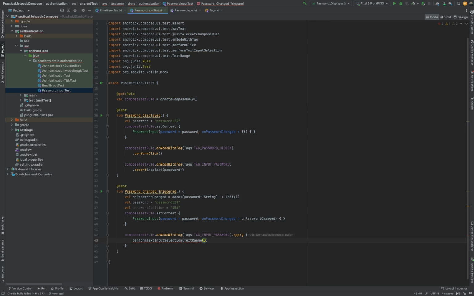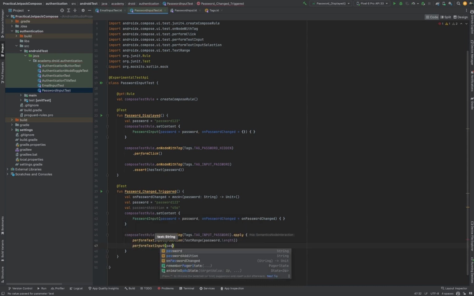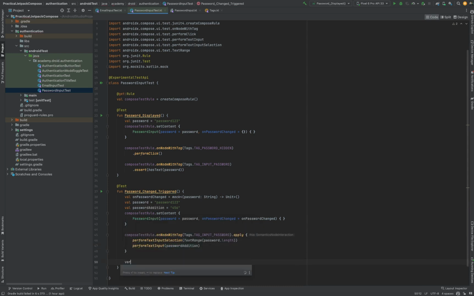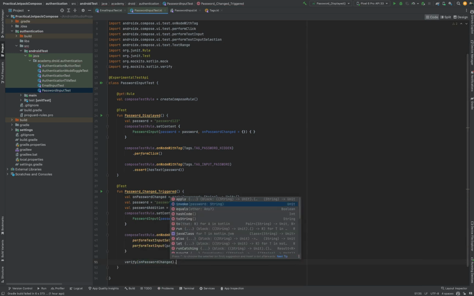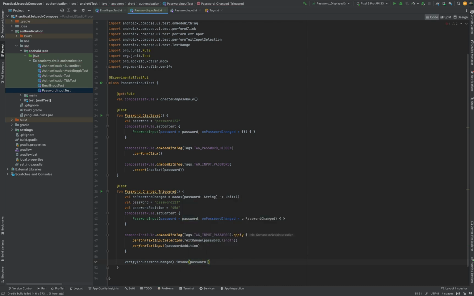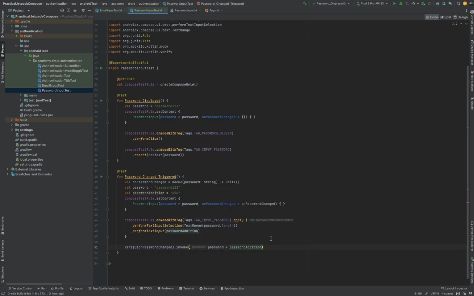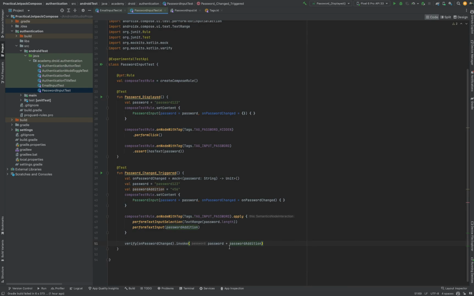When this is triggered, we would expect that the password value returned here would represent the existing content with the addition of the appended text value. We can verify this within our test by using Mockito and its verify function to assert that the lambda has been invoked with the existing value in the input field, password, appended with the value of appended text. If this is the case, the test will succeed. Otherwise, the lambda not being triggered will mean that our verification will not be satisfied and the test will fail.